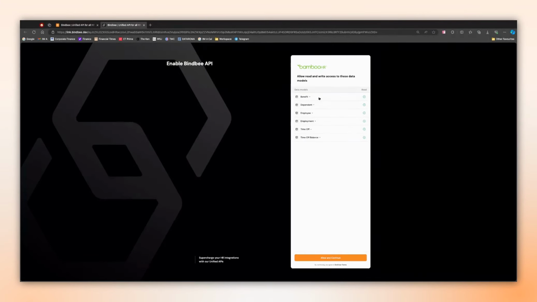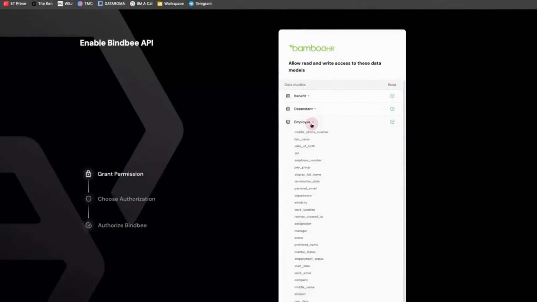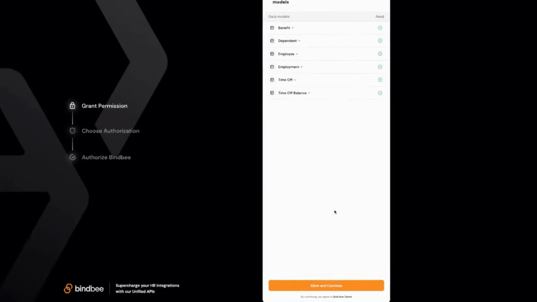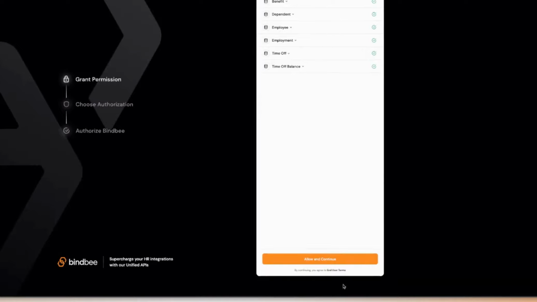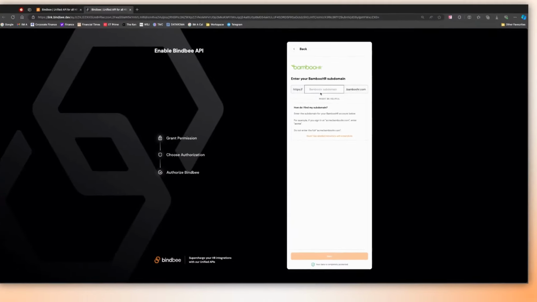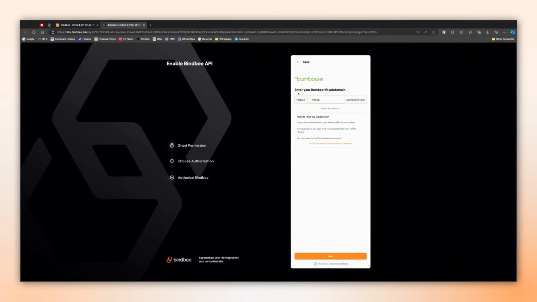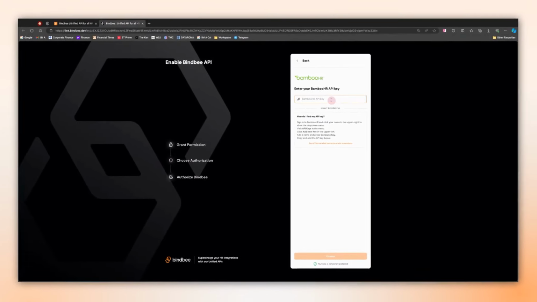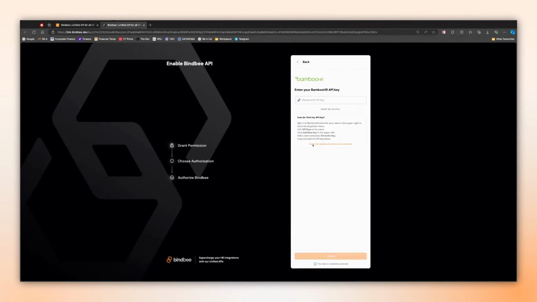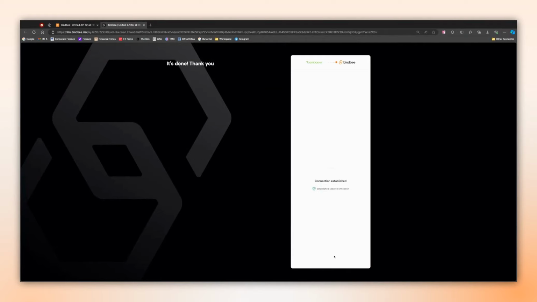When the customer opens this link, they'll see that we are requesting benefits, dependents, employee, employment, and time off data. In the employee section, we are asking for all the 30 data fields that we require information for. The customer will then click on Allow and Continue and enter their credentials. They'll click on Next, enter the API key, and click on Connect. We can see that the connection is successfully established.